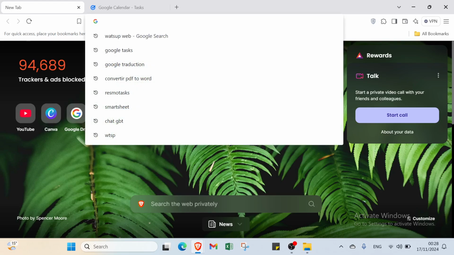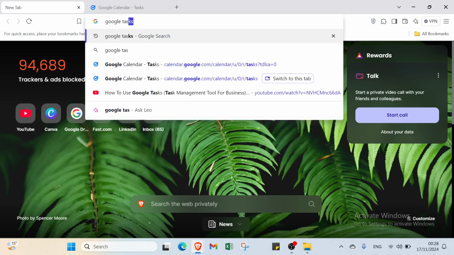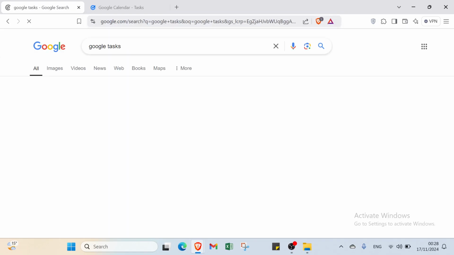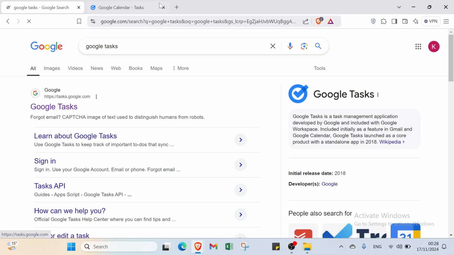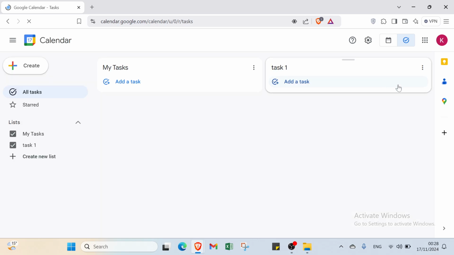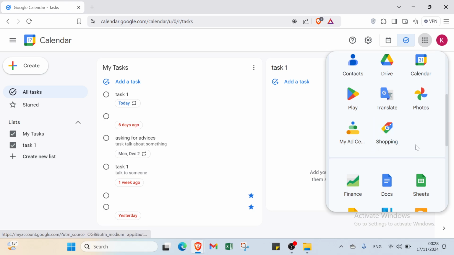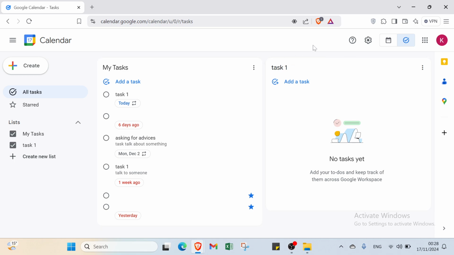First, you'll just have to open your browser and search for Google Tasks, then press enter and click the first result, and it will appear like that. And here we have Google Tasks. Or you can go to your Google account, click over these buttons, search for Google Calendar, and select the one for Google Tasks. So it's just like that.